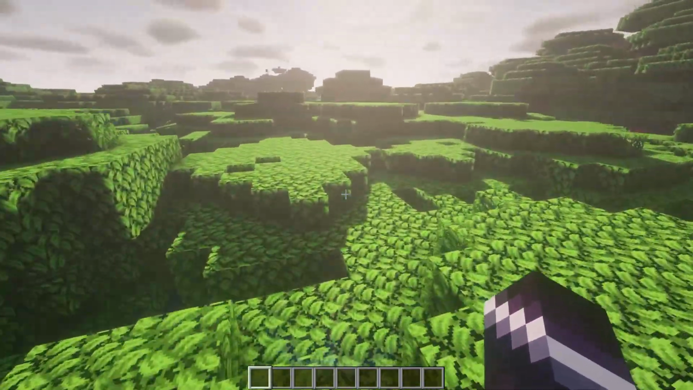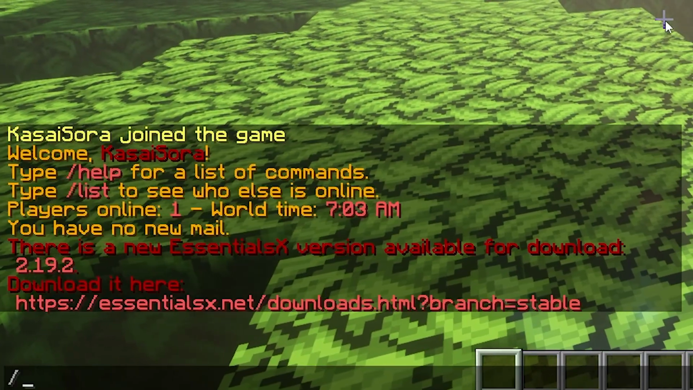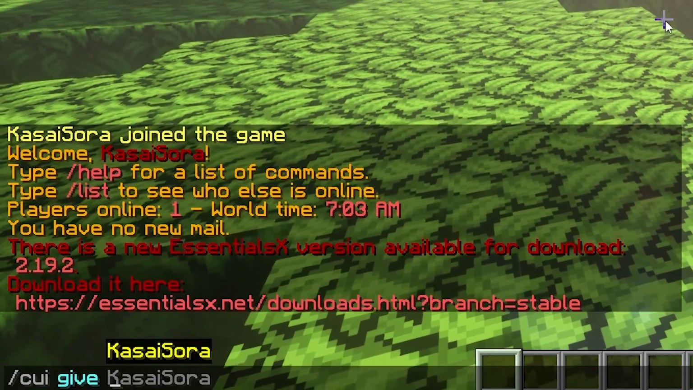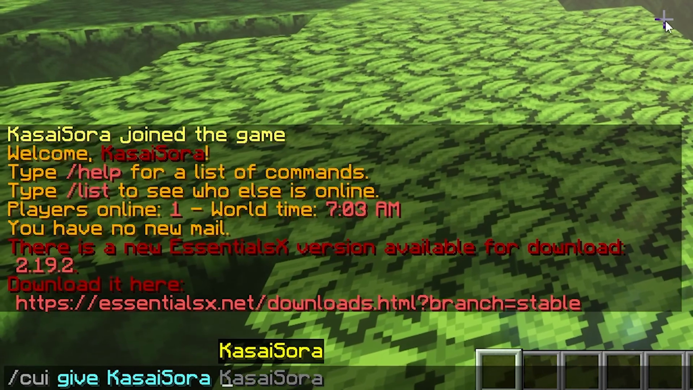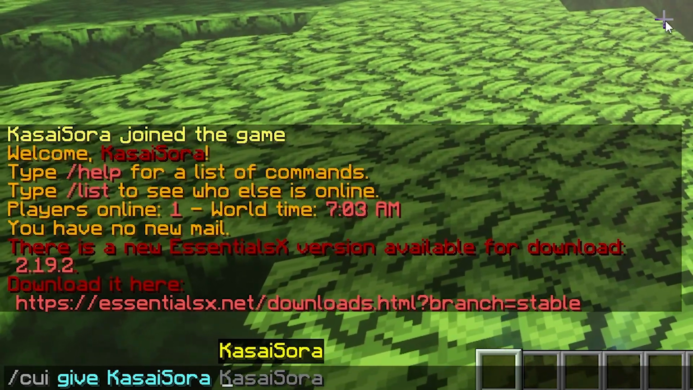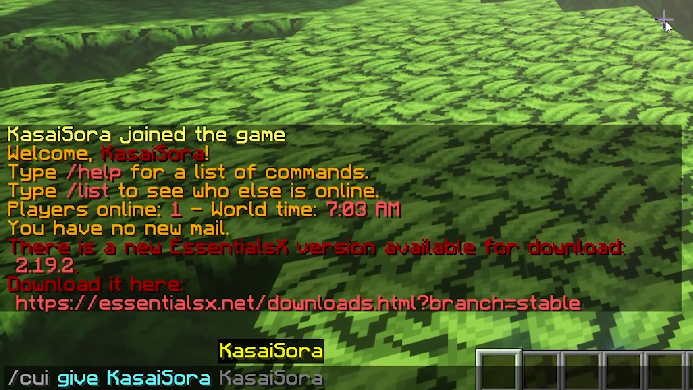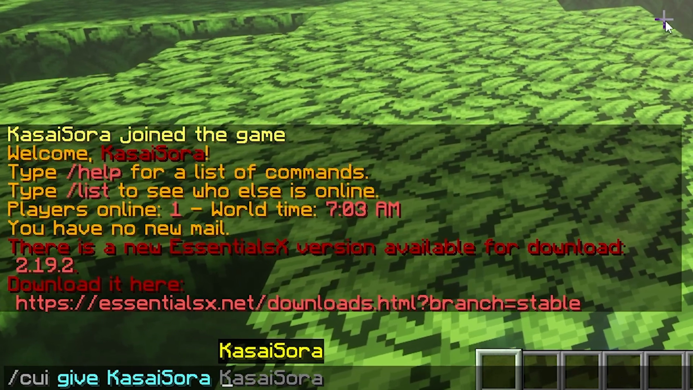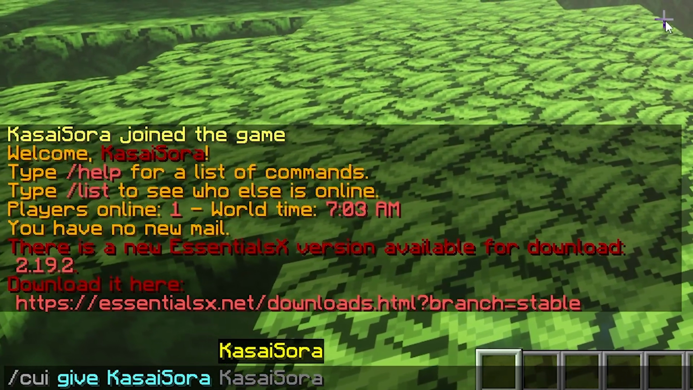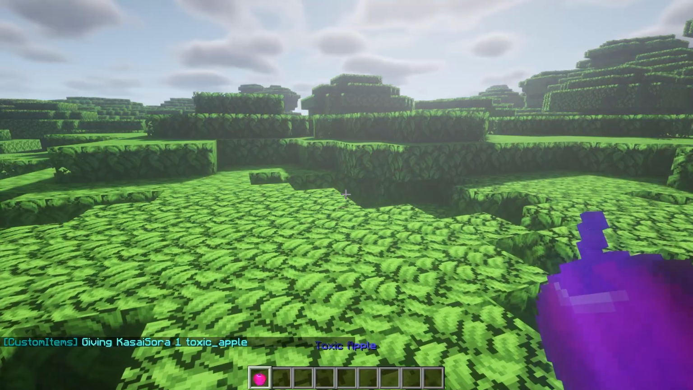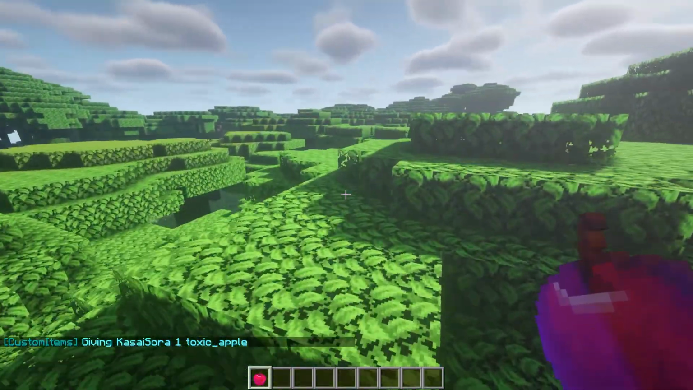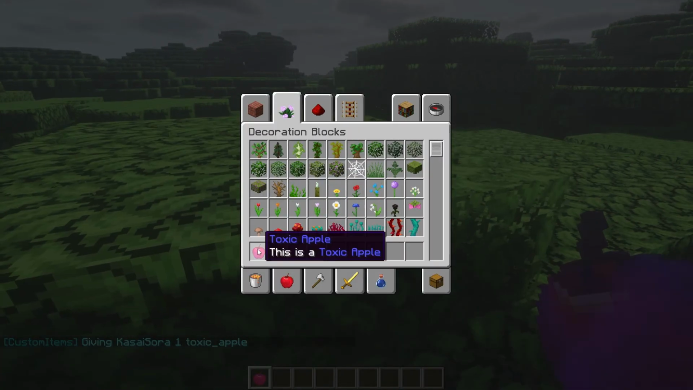All you will need to do to get your custom item is type /CUI give and then the player name, in my case KasaiSora, and then we're gonna type the ID of the item. So at the beginning of the item creation process, we actually changed my item ID. Remember, we changed it to toxic apple. There we go. We got 1 toxic apple. Look how cool that looks.